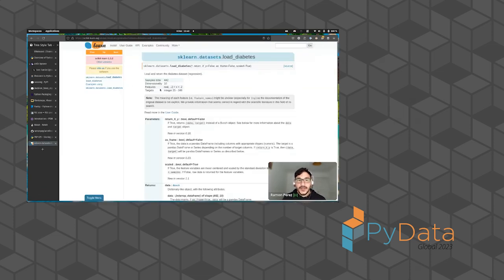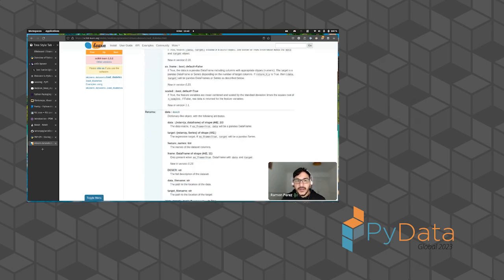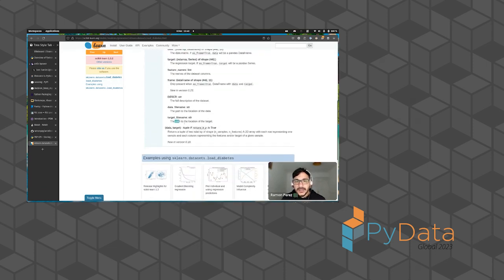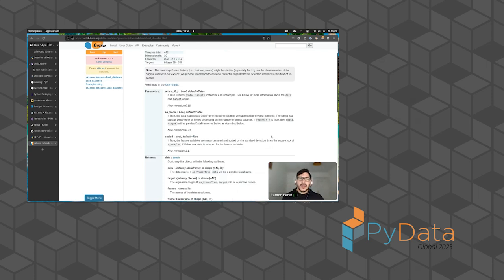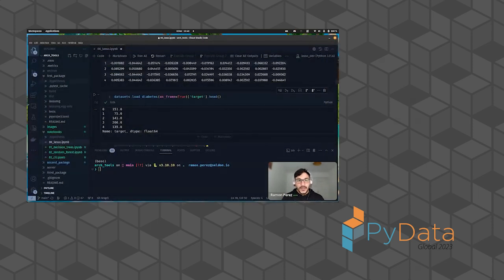We can look up the diabetes data set. So the target: we provide information that seems to correlate in regard to scientific literature in the field of research. Feature names might be unclear, as the documentation of the original data set is not explicit. Okay, so it doesn't really say what the target is. The path to location returns a tuple. Okay, but it doesn't really matter. It's probably the level of sugar in the blood or something similar. We're trying to predict a continuous variable, and here it is.